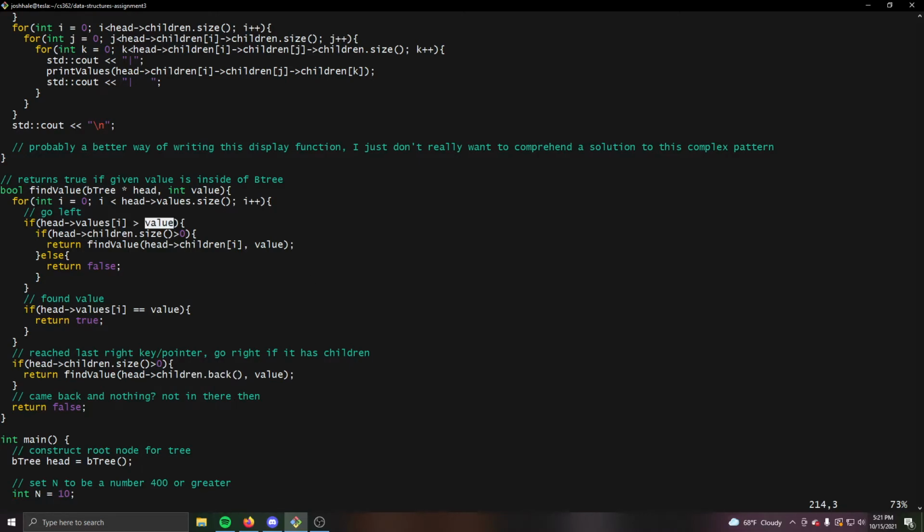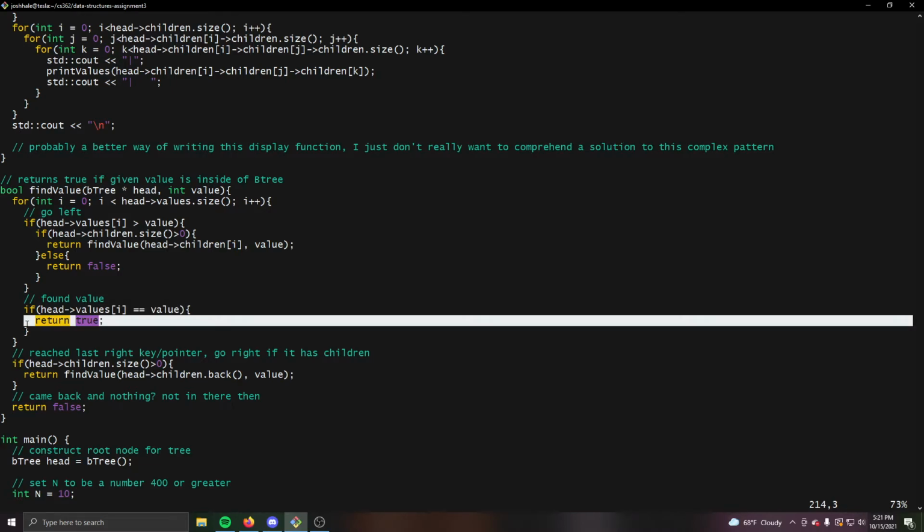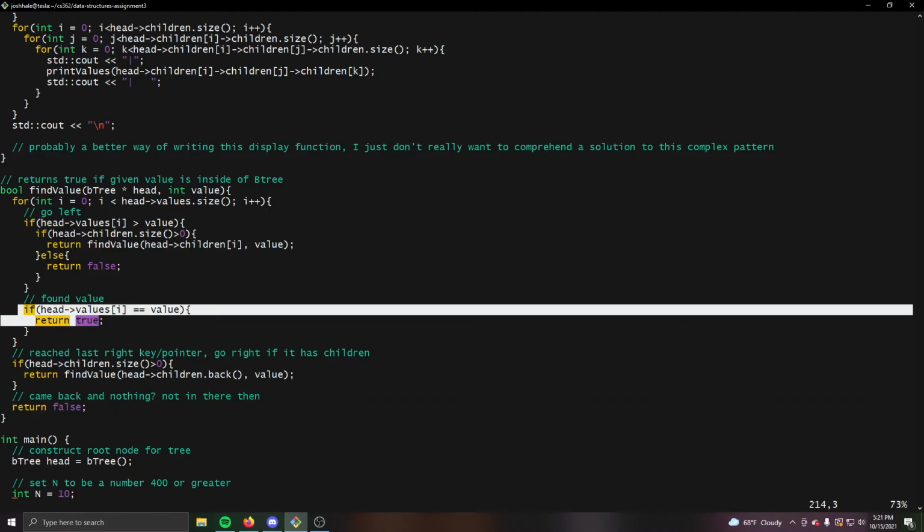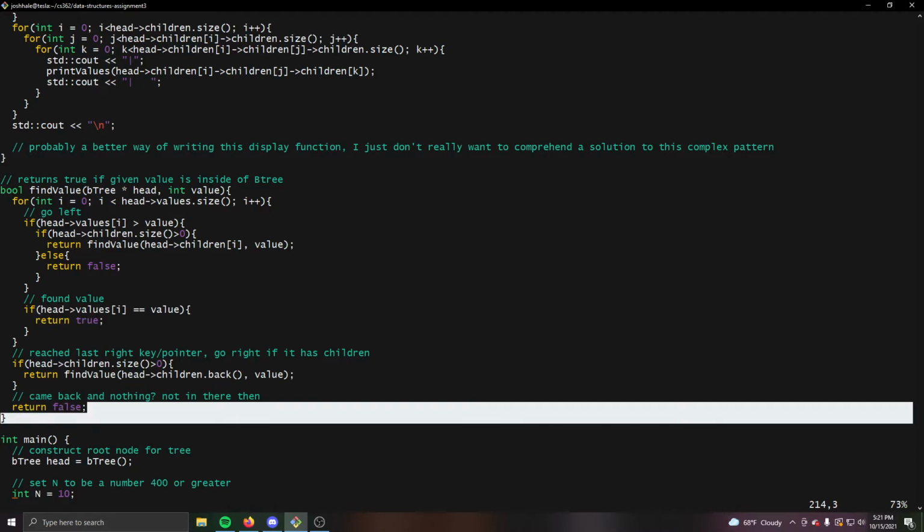If we do find the value, where we're going through and one of the values inside of this node is equal to the value we're searching for, we're like, boom, we found it. So we can return true and back up through all of the recursive calls. But if we have checked all of the left paths and gone the right path and all of it comes back negative, then we return false. So if we go through all of this and we can't find true, then we return false. So nothing's in there.